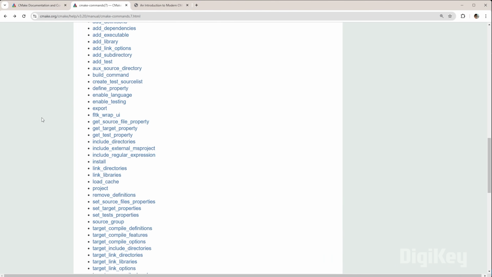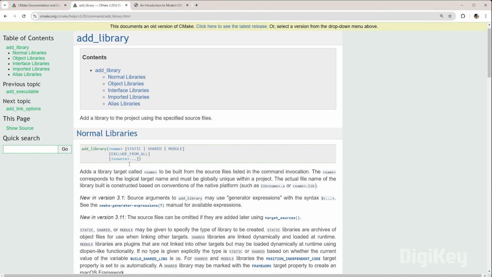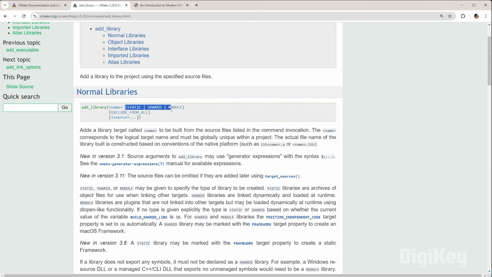If we go back to our documentation, you can see our add_library here. And you can see that we have the option of saying static, shared, or module for our library.